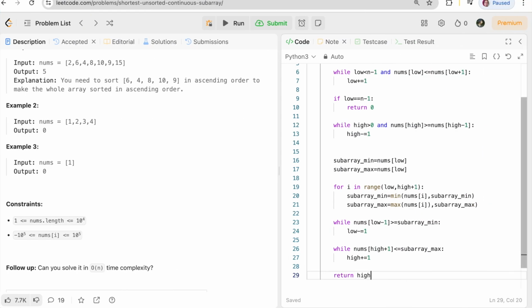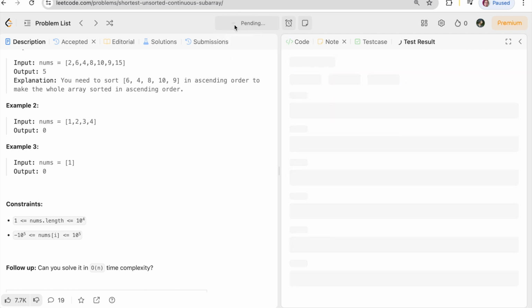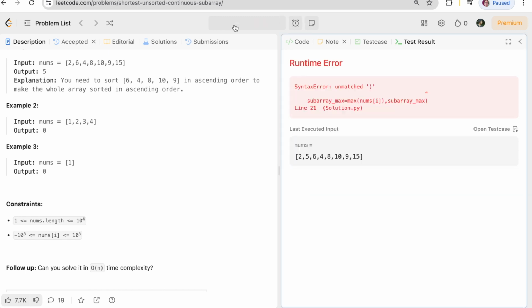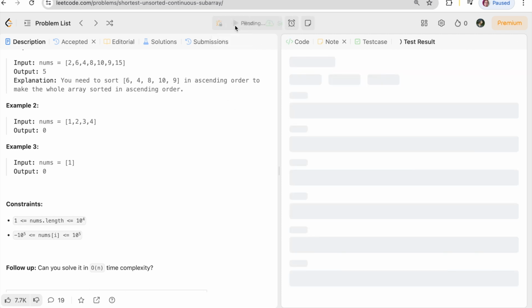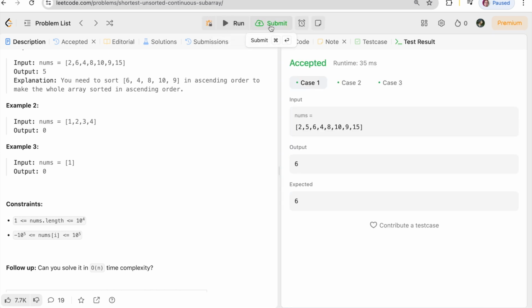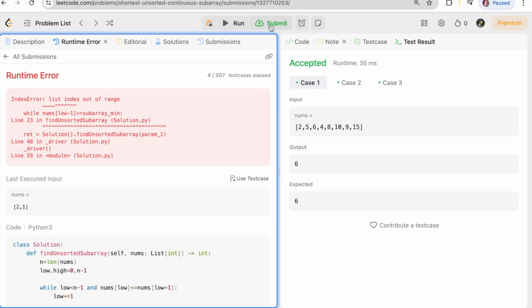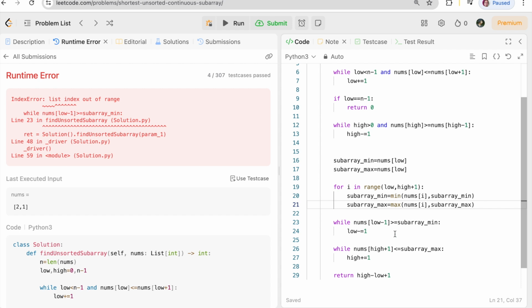That is high minus low plus 1. Okay, somewhere we have missed the syntax here. Okay, let's run this code. Cool. List index out of range, low, subarray min.